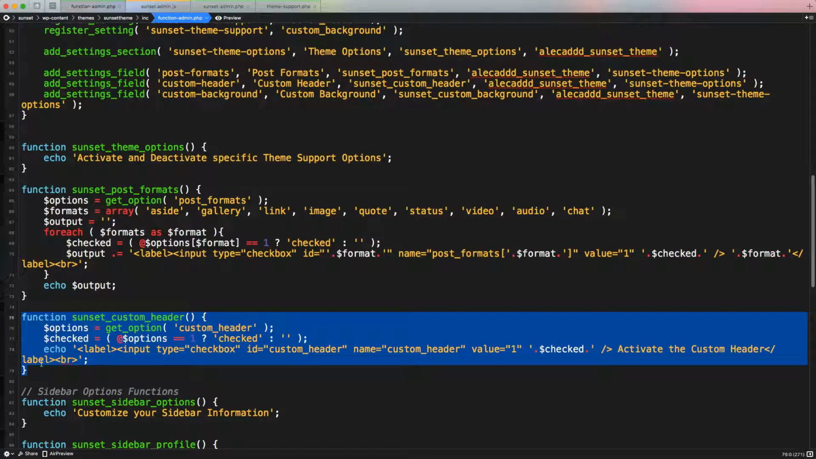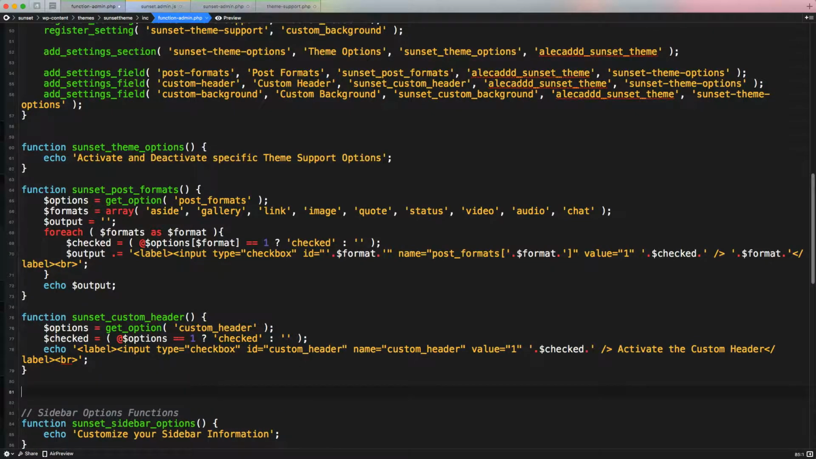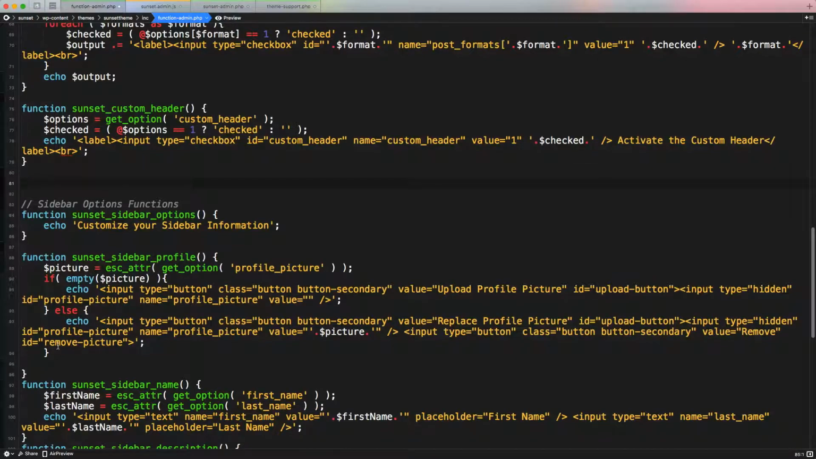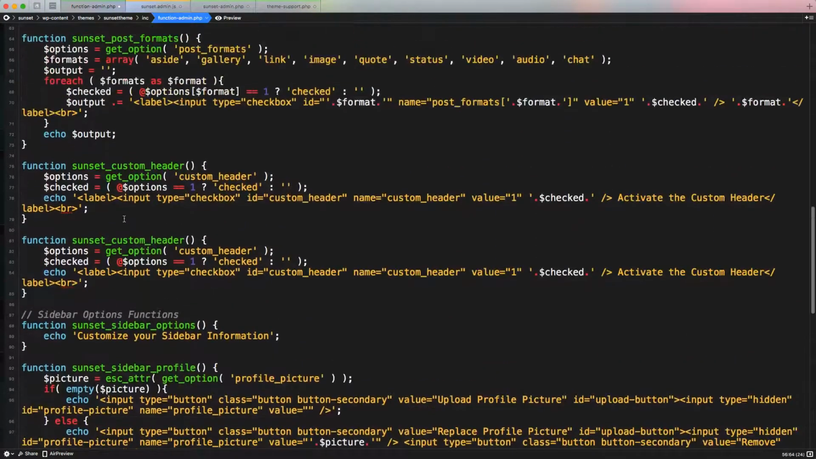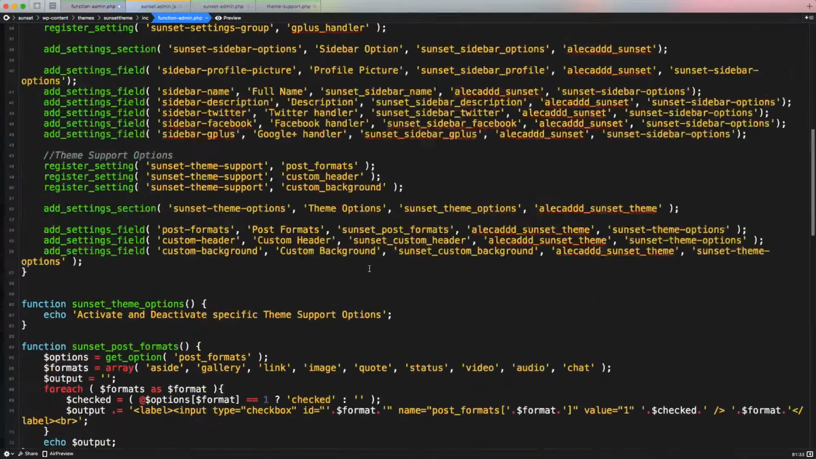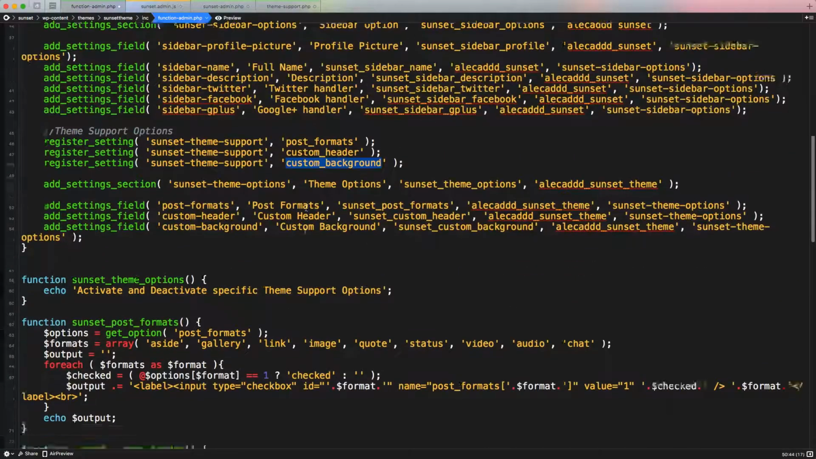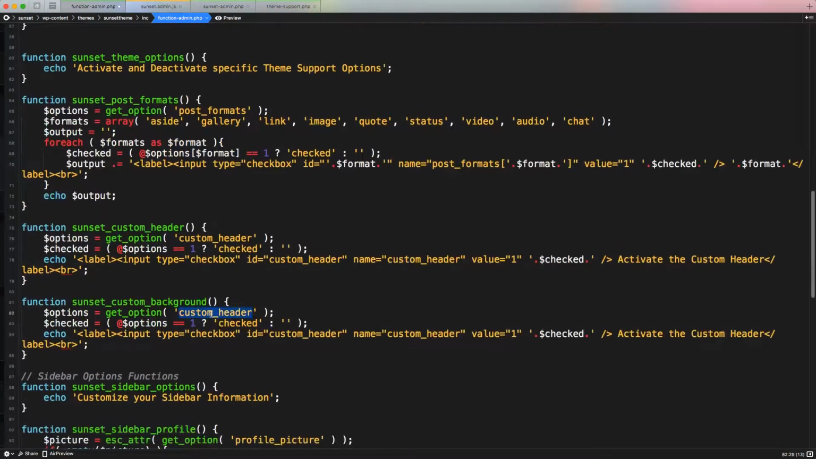Let's duplicate entirely this function, and let's just replace the name of the function to do exactly the same, but for the background. Let's copy custom background. Put it here, custom background name, custom background ID, checked, activate the custom background, capital B, save it. We can remove the breaking string here, save it.